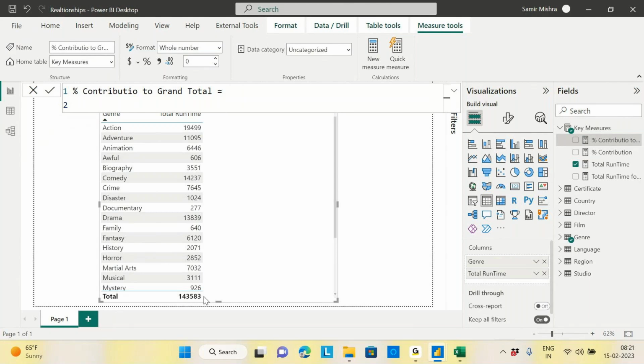There is no genre here, right? So it is considering all genres. How many genres do I have? The grand total is for everything, all the genres. It's not for action, it's not for adventure, it's not for any one genre. It is for all genres. That's why we are getting the total here.